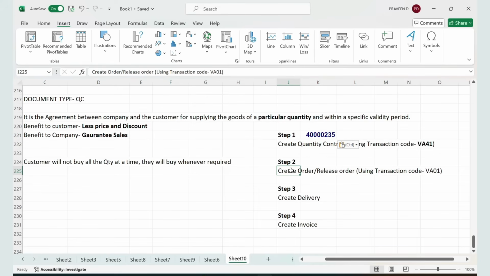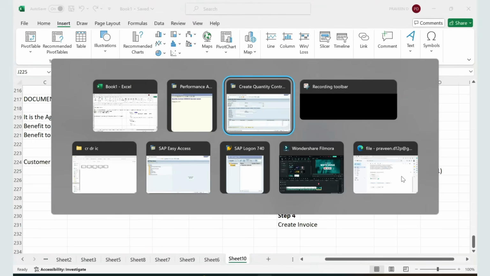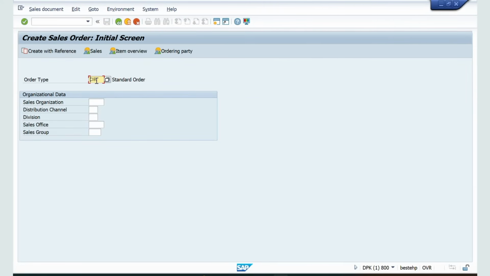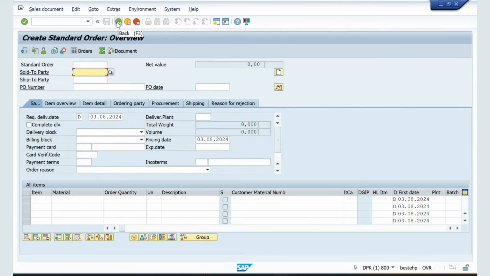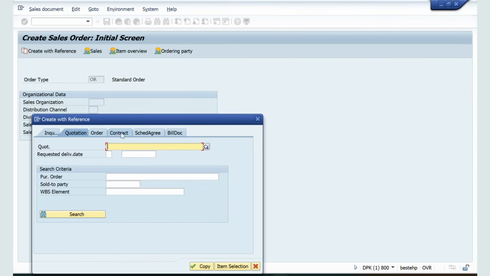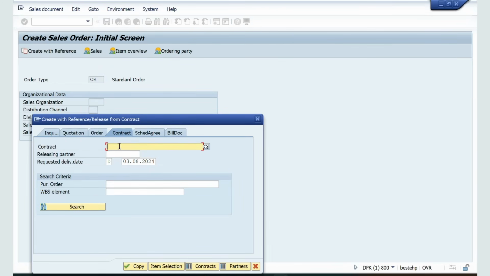Now what is the next step? Create order with reference to the contract number. Now what is the transaction code to create a normal order? VA01. Now the order type is OR. Click enter. We have to create with reference, so I'll come back one step. Create with reference. Go to contract. So we have a contract here. Control V. Click on copy.